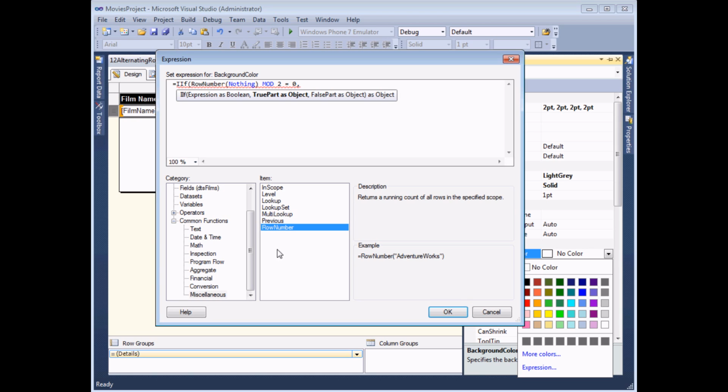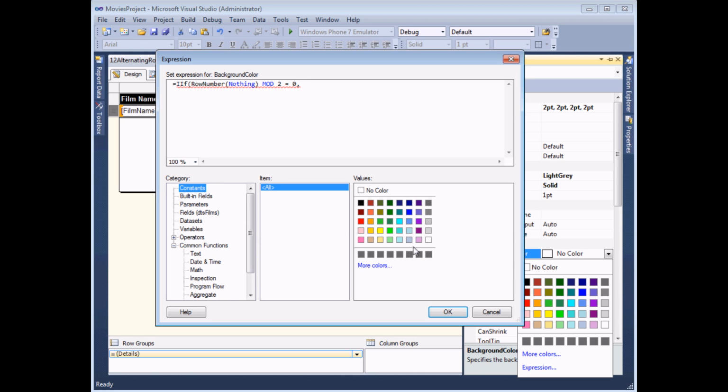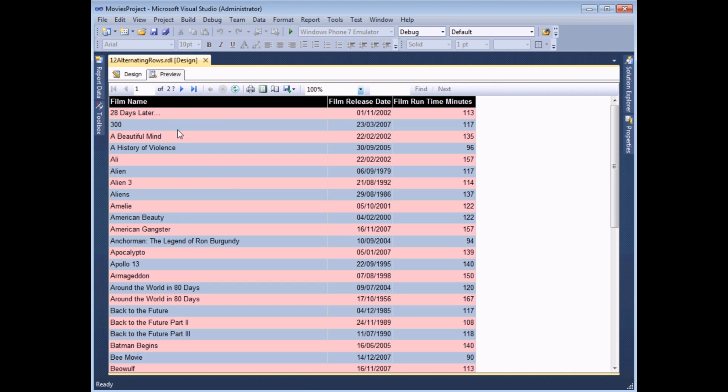If I type in a comma then, I can choose what colour I want the row to be. So I'll go with a pale blue for even numbered rows, and a comma, and this lovely pale pink colour for odd numbered rows. If I close around brackets and then choose OK, and then preview the report, what I ought to find is that odd numbered rows are pink, even numbered rows are blue. You can probably pick slightly better colours yourself, but that's the principle at least.